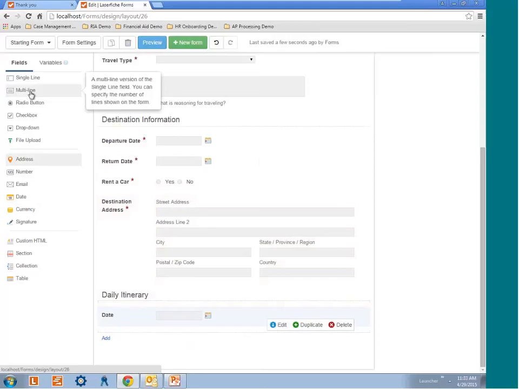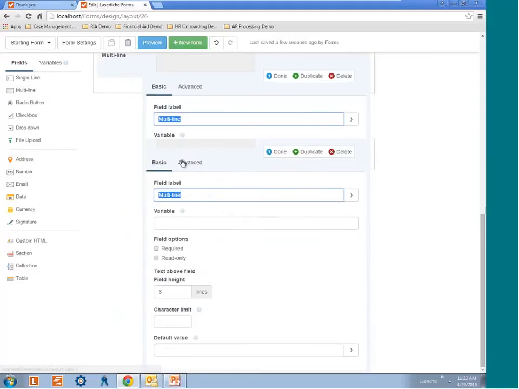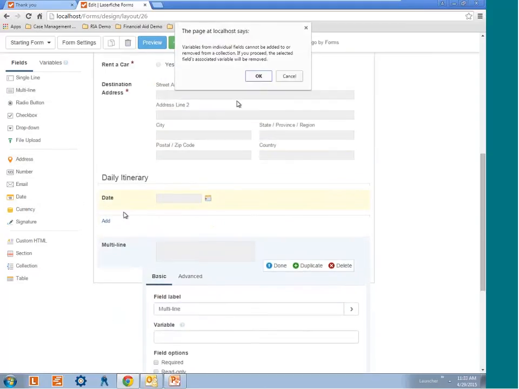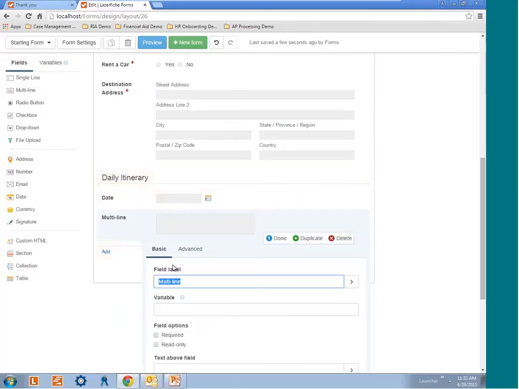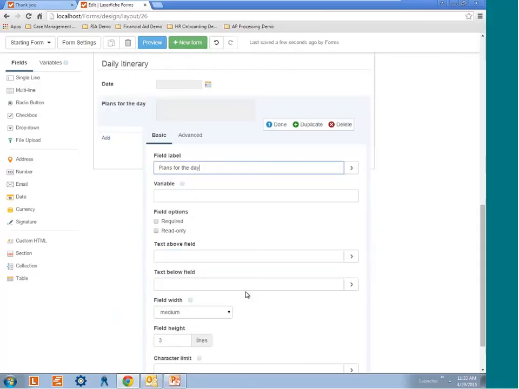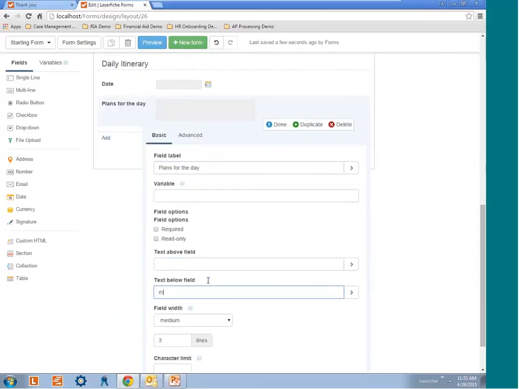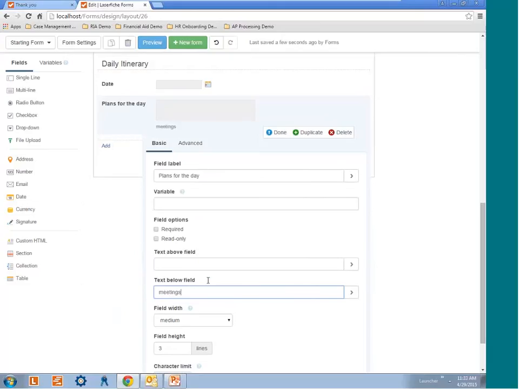And then we're going to need to add that multi-line field. So what are your plans for the day? And we're going to put some instructions, meetings, addresses, who will be there. So we just want the details of their travel plan.